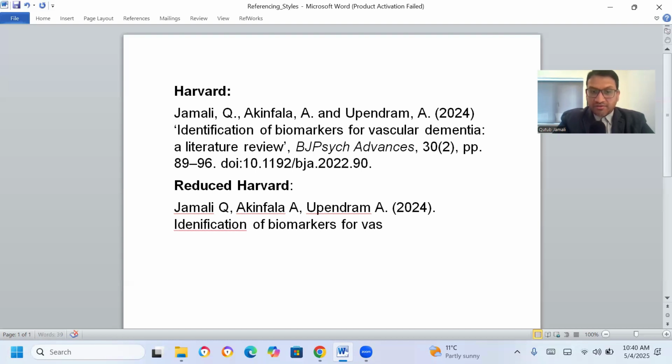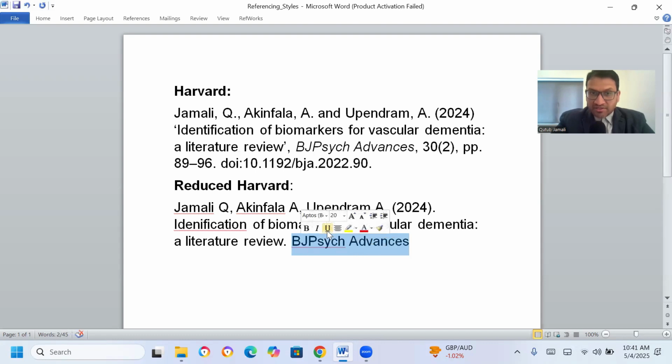Then the title of the study, right? Full stop. Now the journal where this was published. Now this comes in italics, so this goes in italics. Now volume.